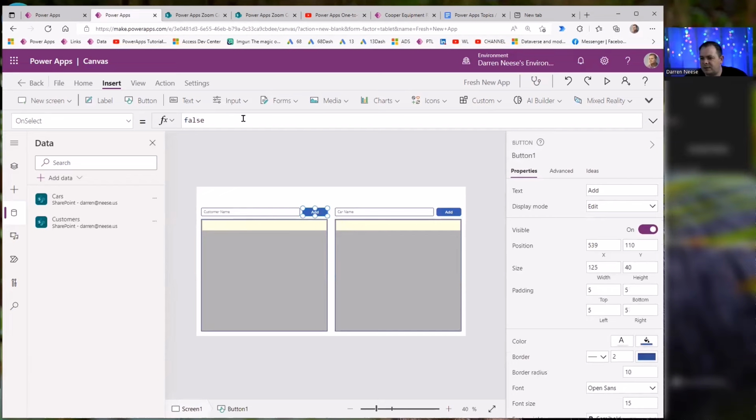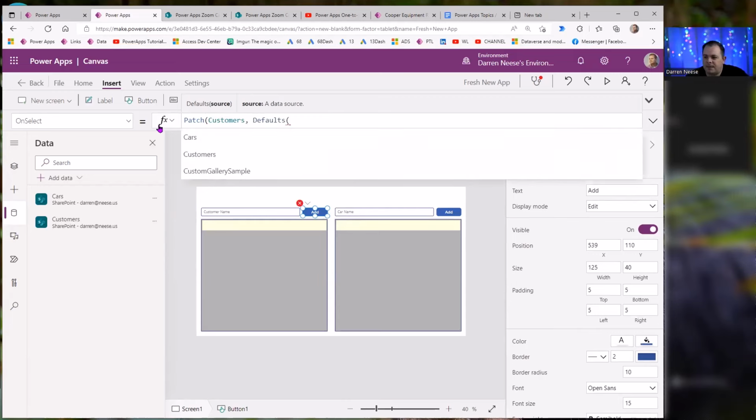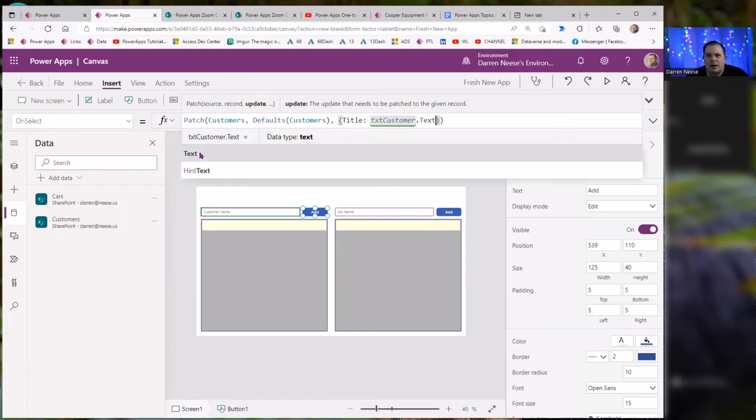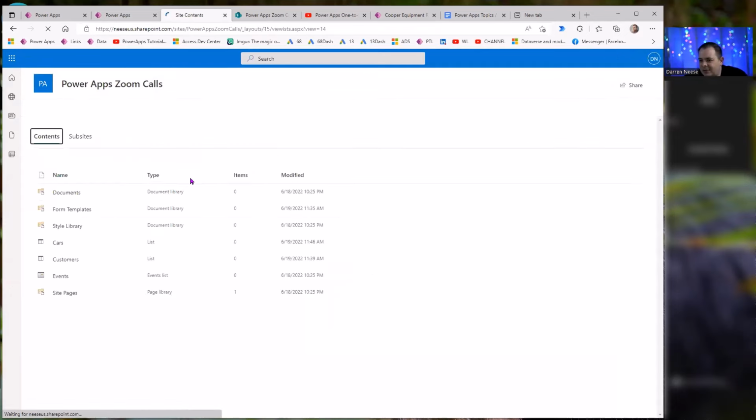And what we'll do with this patch statement is we'll say patch. The first parameter is the data source, so we will say customers. I'm going to copy the name of that data source because the second parameter, if we're just inserting a new value, which is what we're doing here, is defaults. It's a function here, defaults, and we give it the name of that data source. The third parameter is all the data that we want to put into that record. So we have a title, and for that title we want to take whatever was entered in the customer text box. Now, is there anything else in a customer that we want to provide? I think the customer is really basic. It only has a title, I believe.